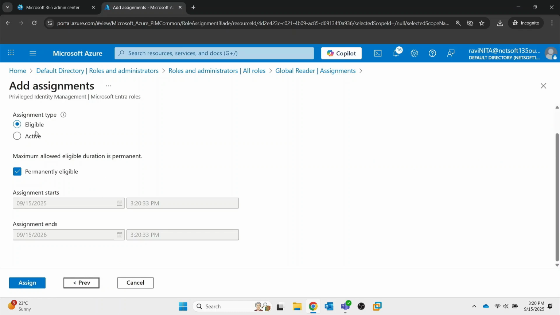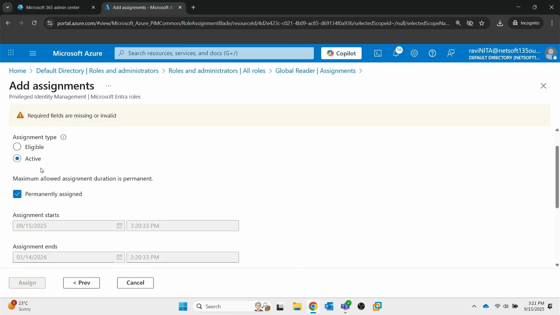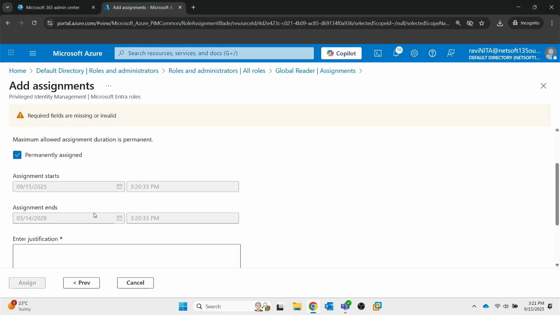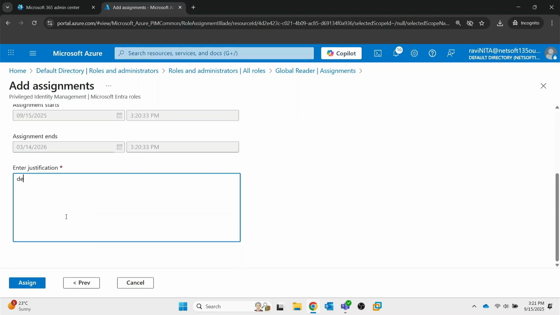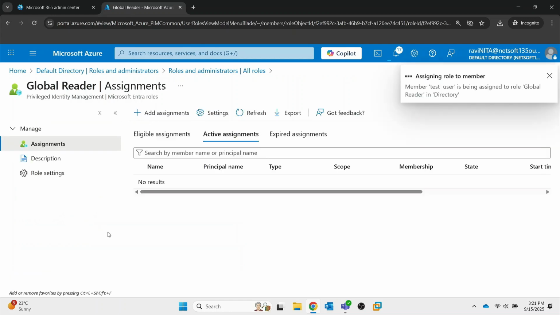Now here, do you want this user to be just eligible to get this role or active? Well, if you say eligible, this is where privileged identity management will kick in. But let's say I say active and permanently assigned. You can do that, give some justification, and click on assign. Done.